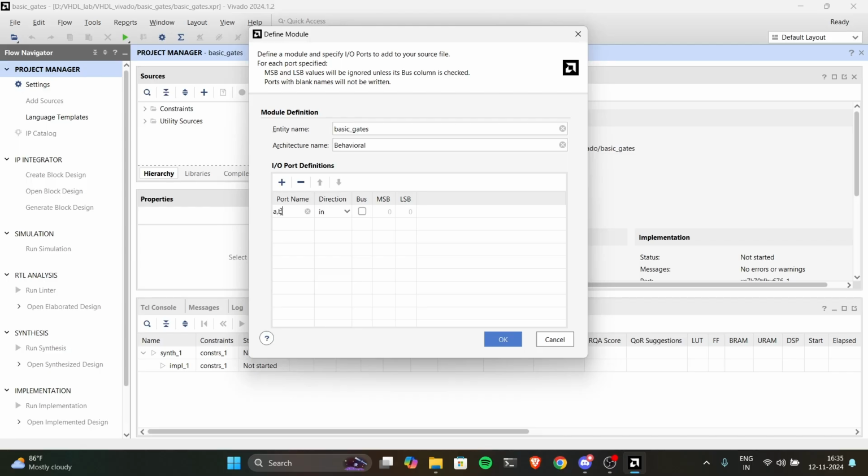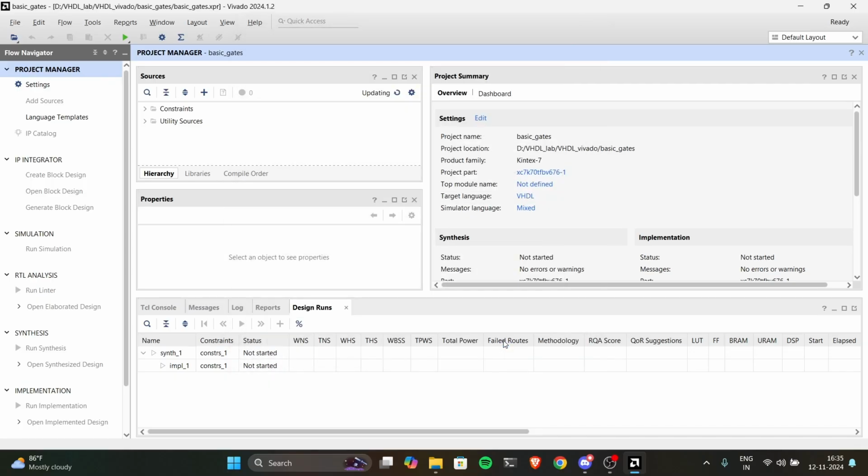In this project, we are going to use only two inputs, A and B, and then we have Y and, Y or, and Y not. These three will be the outputs, and then I'll click on OK, and it will update your code.